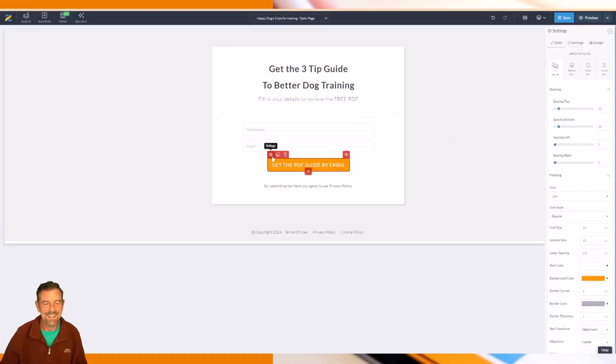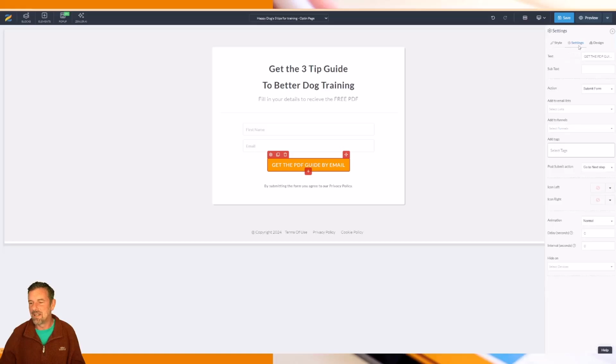I know, sad. So inside this little gear icon inside here, you're going to see that there's a lot of options in here, but you've got post submit action.